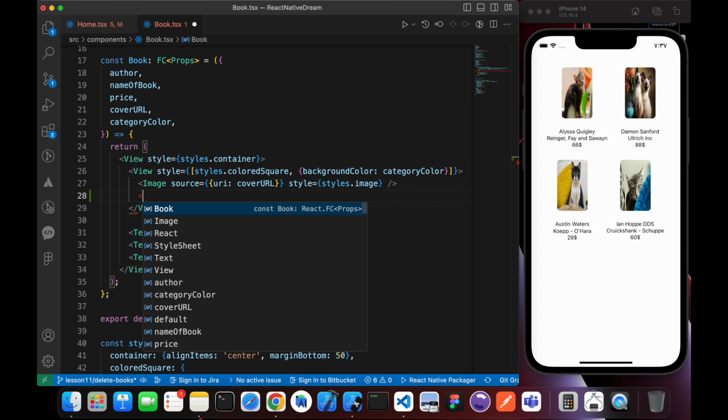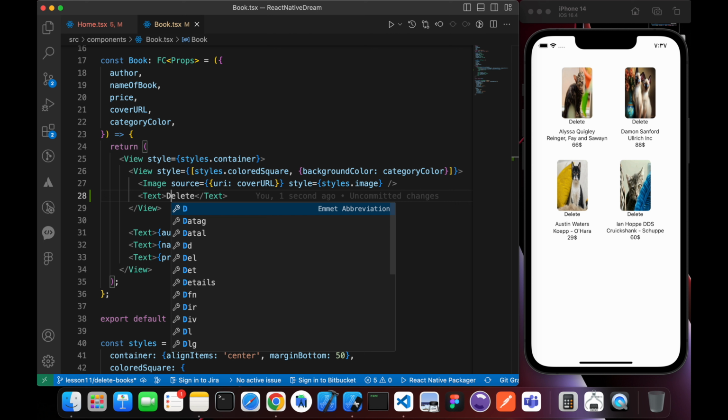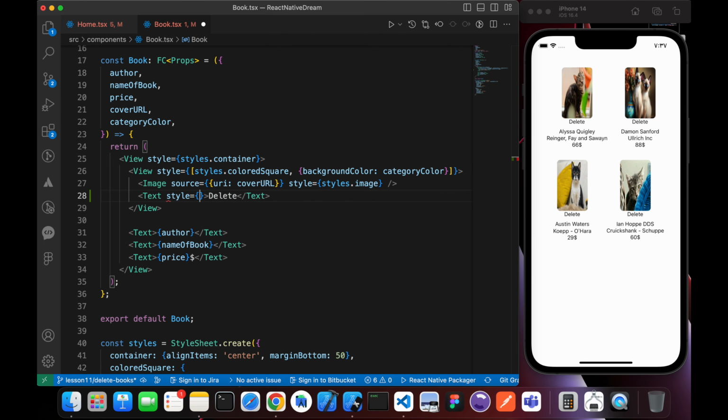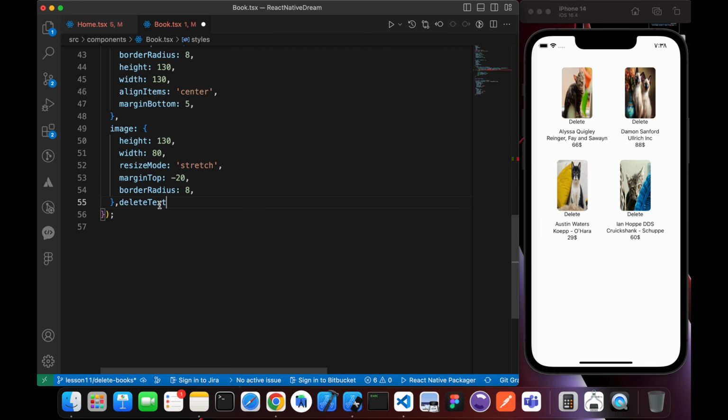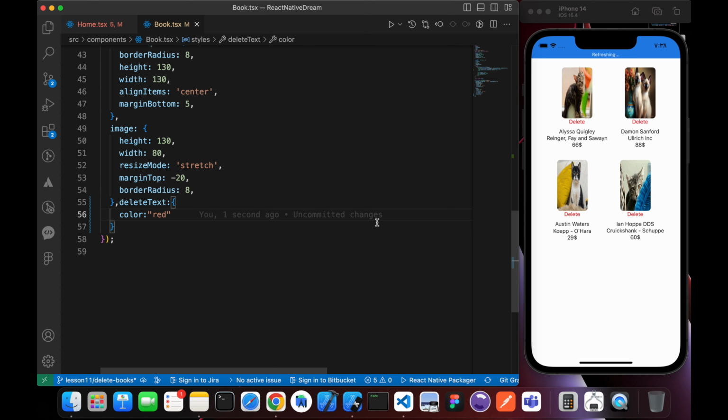Don't care right now about styling. We'll do the styling later. Just add a delete text. Let's give it a style. So quick, too quick. Delete text. styles.deleteText. Let's give it a color, red right now.